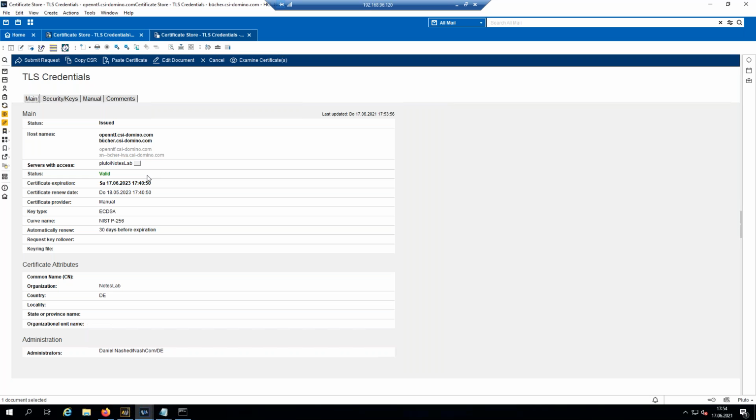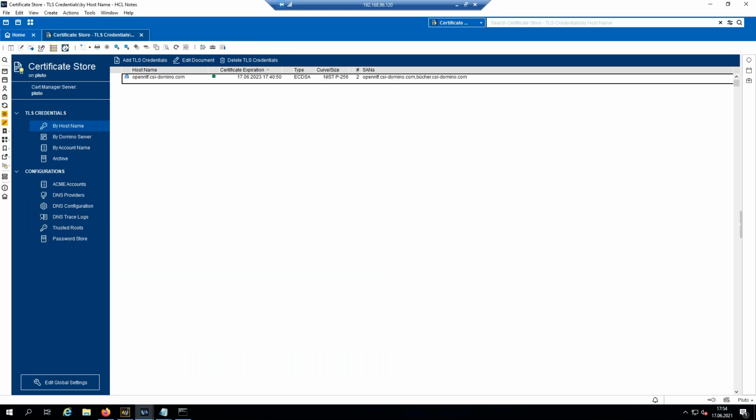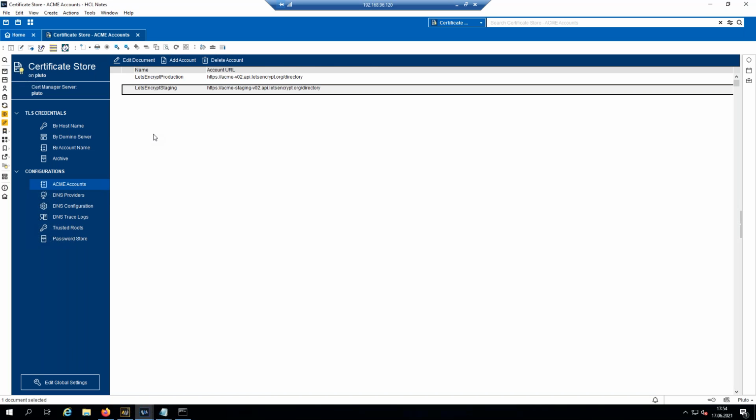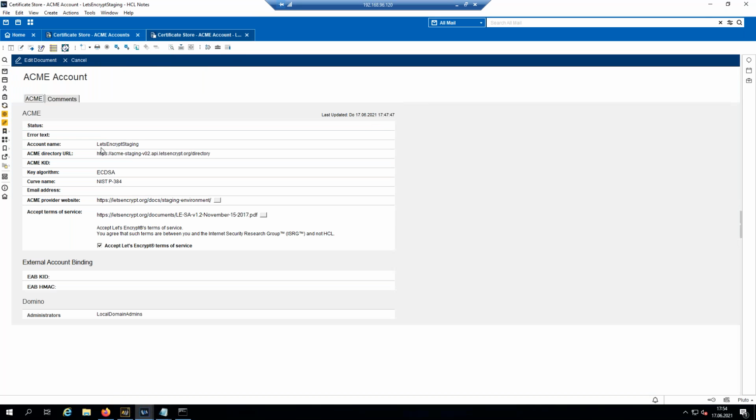But with Let's Encrypt, it's much easier. So let's have a look. I already confirmed the license. And with the -C option, I got the server, the DSAPI filter. So the DSAPI filter is in place. So we have those two ACME accounts, and I will use the staging account. So let's have a quick look in here.